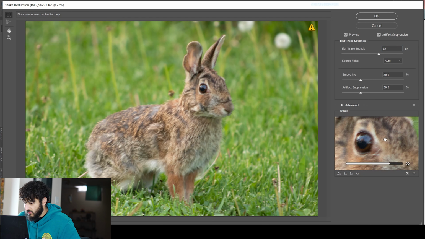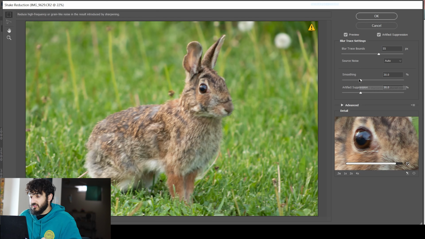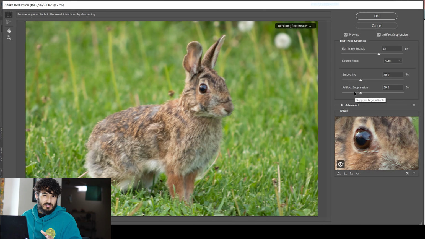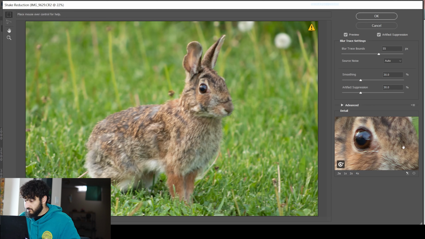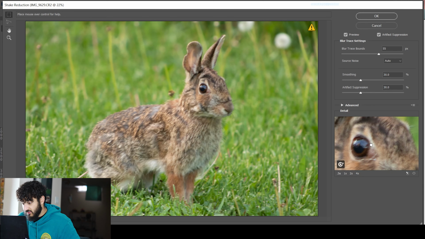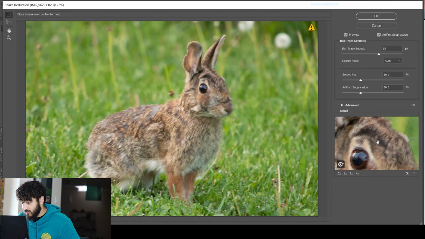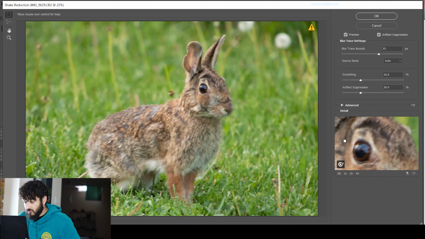So we're just going to mess around with it. I prefer not to mess with smoothing or artifact suppression, because it smooths it out and sometimes it doesn't have the same pristine quality. You can see that it's done a pretty good job compared to what we had before. It's very subtle, but you'll see it.